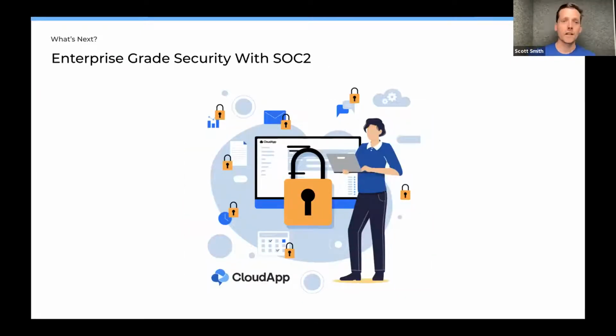The first one is that CloudApp recently completed its SOC 2. A SOC 2 basically allows a company to say that we've gone through a bunch of reviews from a security and operations perspective to make sure that we're protecting you and the customers that we have and their data. We're really excited about this one, and we'll be able to send out soon a look into what this looks like.